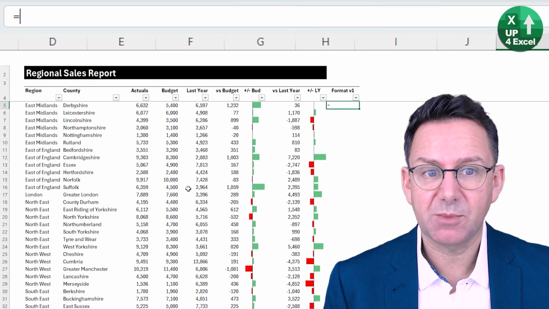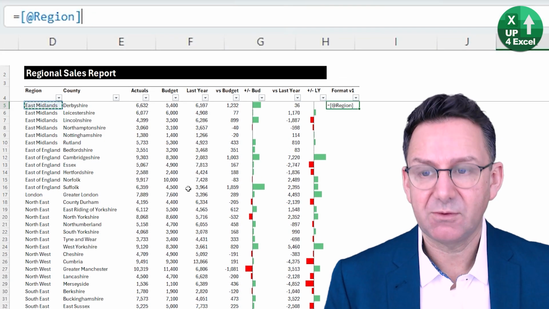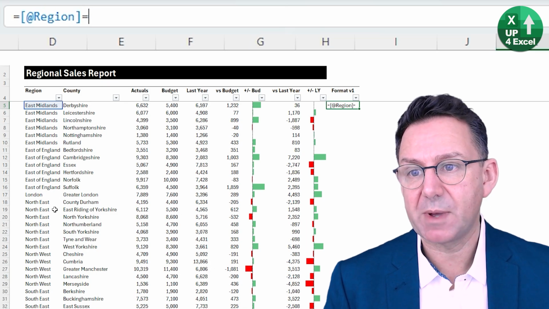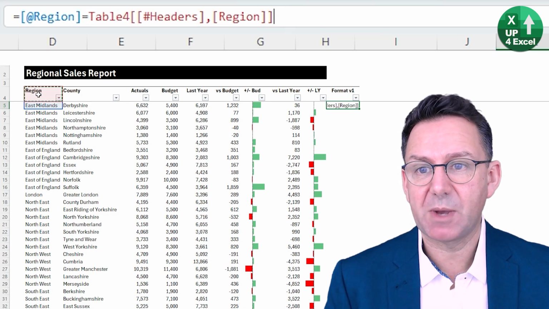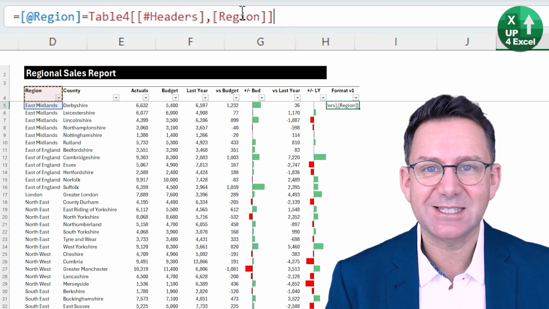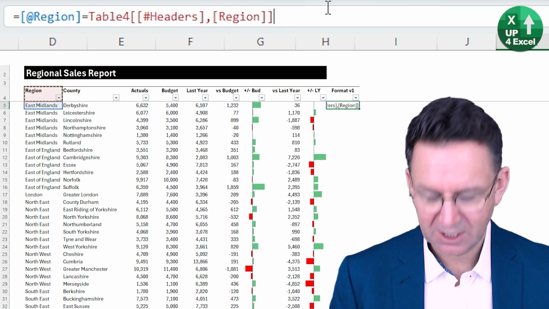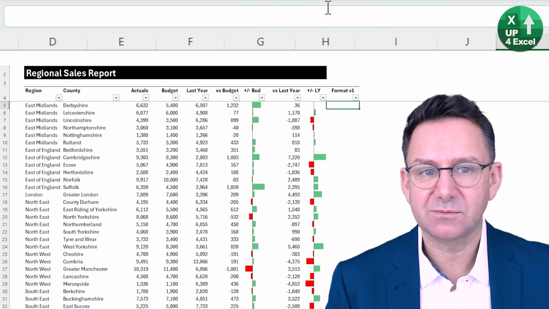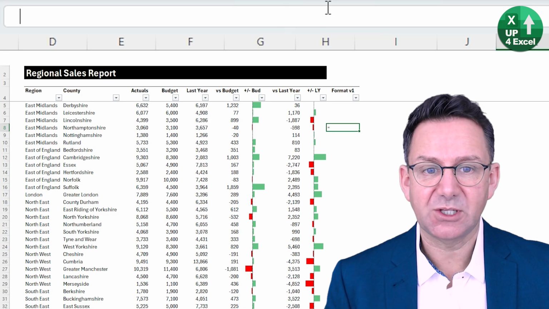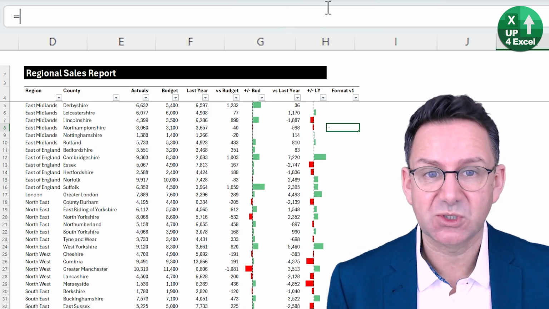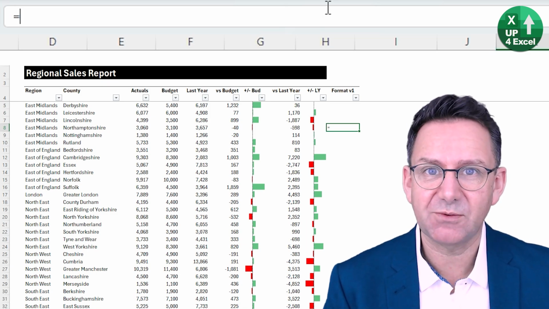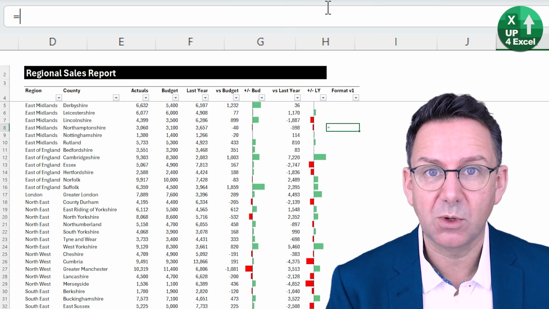Now, I'm not going to do it on the first row. I'll show you why. Because if I say, let's go over there, if that region equals the row above, when I click on the row above, it recognizes it as the table header. And that's no good. So I'm just going to come out of that. I'm going to write the formula further down. And this is one of the beauties of using tables. It doesn't matter where in the column you write the formula. It's just going to apply it to the whole column anyway.